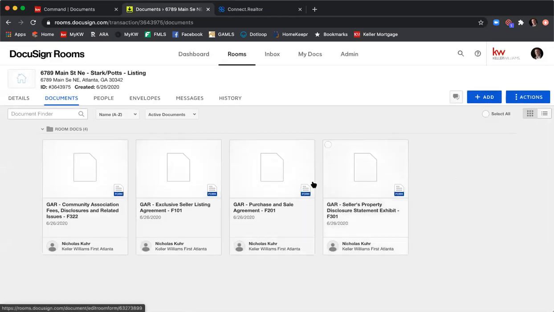Now, one thing I want to point out is that you can see here we have the name of each form, and then in this bottom left-hand corner of the icon, it's a blue logo that says form. That's very important to keep in mind, because this form is something that you can edit throughout the entire process if you need to make any changes to your documents. So it'll be different once we have a signed version of that as well.